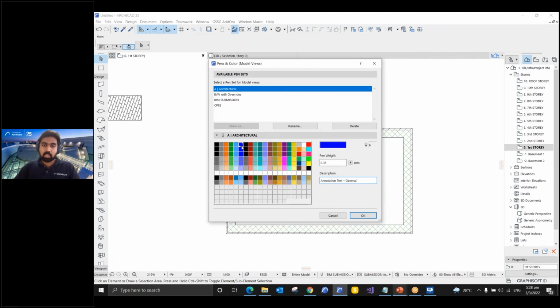Okay, so the next is the pen. For each pen, you will have the pen weight and then the color. So if you want to define anything new, you can use these empty spaces here, and then you can create your own pen weight, and that can be included within your template. Okay, so whenever you select any of the pens here, you will see the pen weight along with the description and then the color. Okay, so here is the number for that pen.